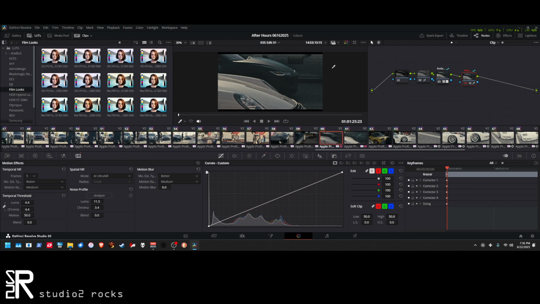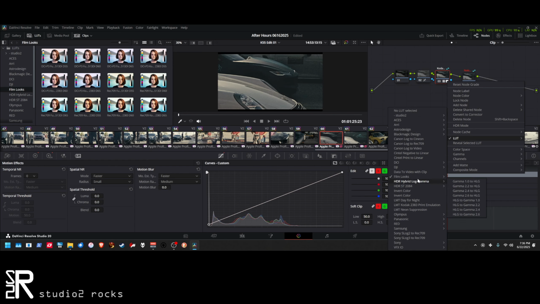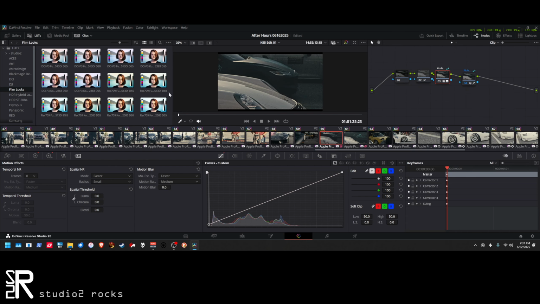This I can get rid of. So what's this thing? Film looks. Rec 709 Kodak 2383 D55. This is one of my favorites. Love to use it. Of course, there's others. You can always look through them, but that's the one I like the best.